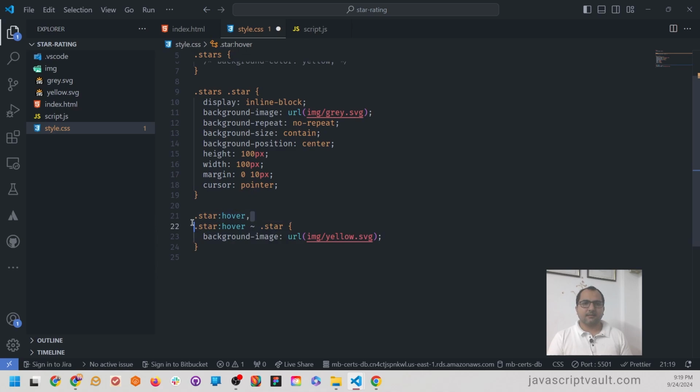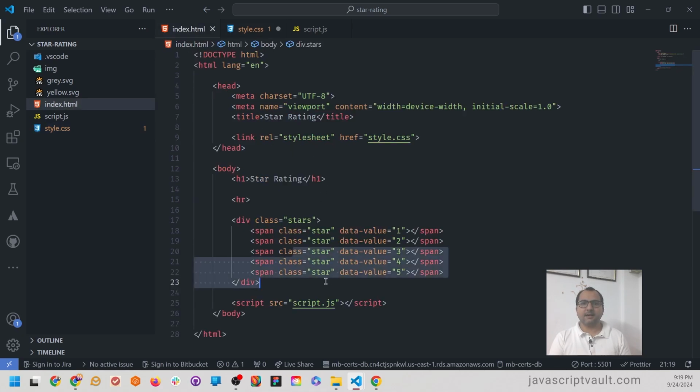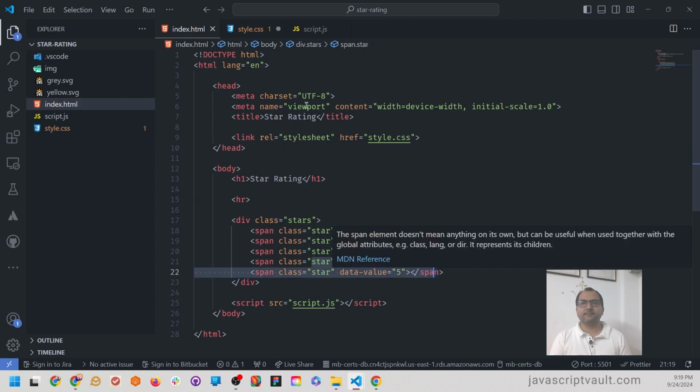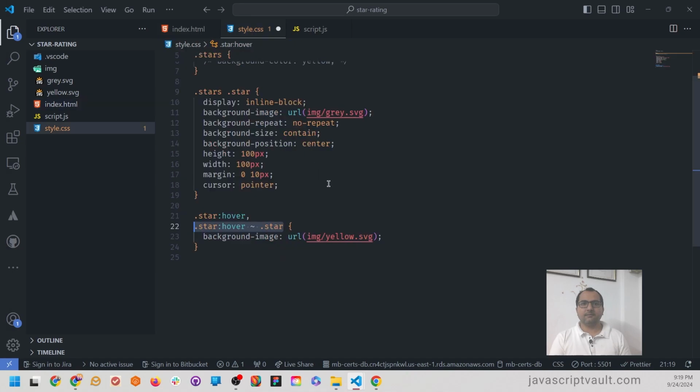This changes the background picture of the star which we hover. This one changes the background image of all the stars which are after the hover. So for example, if I hover on the 3rd, then automatically the background picture will change for 4 and 5. This is the meaning of this CSS selector. This is called sibling selector. You can do research on that.